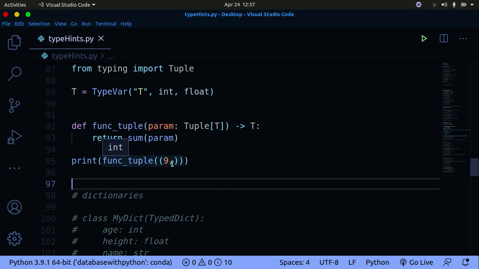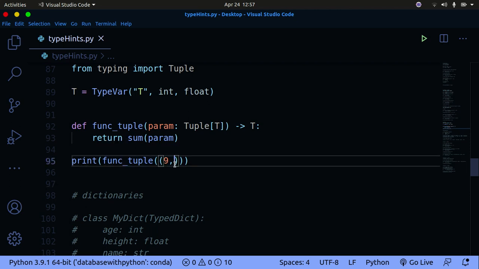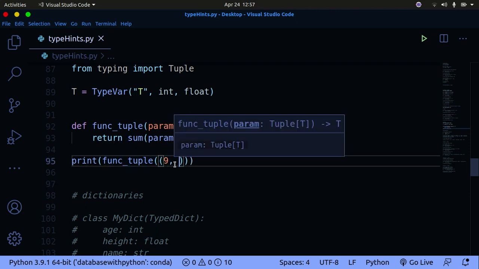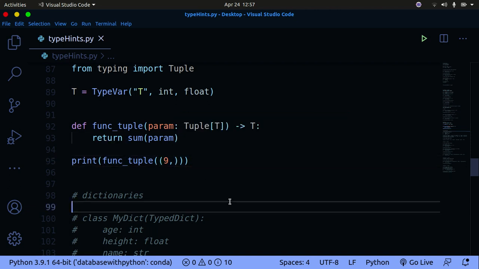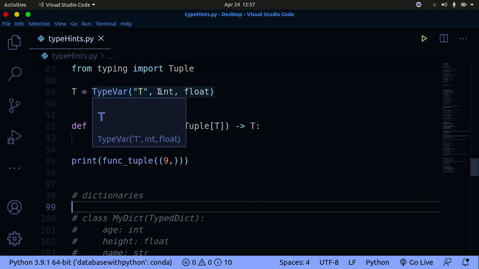This makes it a tuple. But if you just leave it out, then it will be considered a string. So that's one tricky part of Python. Now that we have that, we're going to pass in a tuple of t, which is going to be either an int or a float.